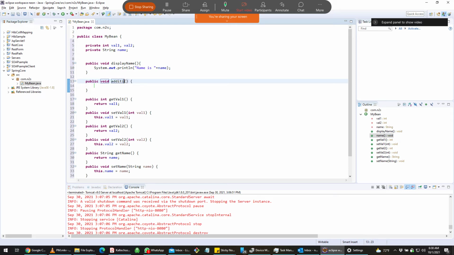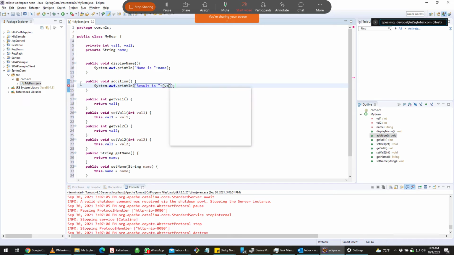Sysout "result is", val1 plus val2. You can have a parenthesis also. "Result is" plus open and close parenthesis. Inside the parenthesis, you can give val1 plus val2. Yeah, outside the double quotes, put a plus and put open and close parenthesis. Yeah, inside that, you can put val1 plus val2.